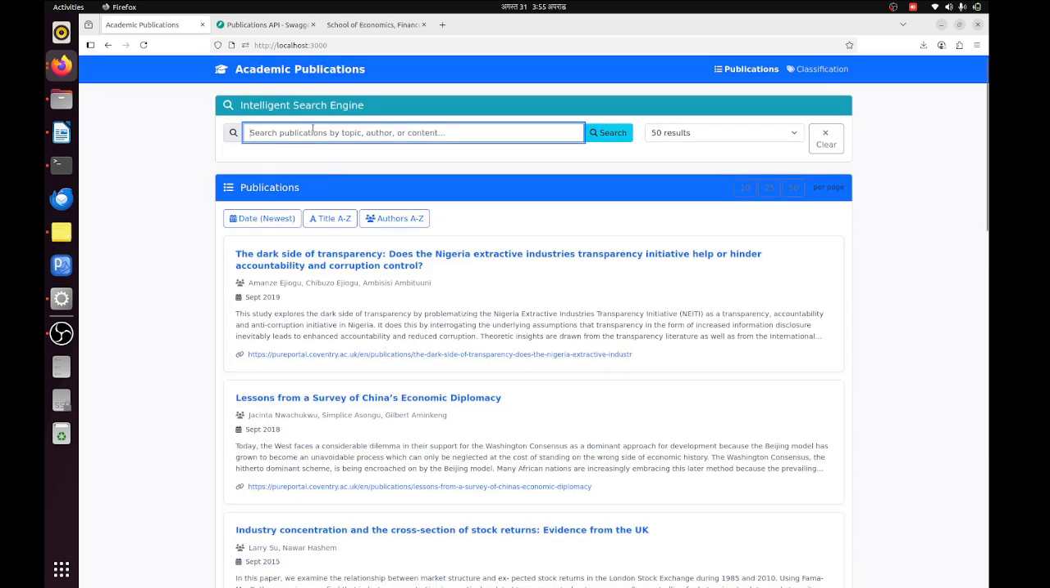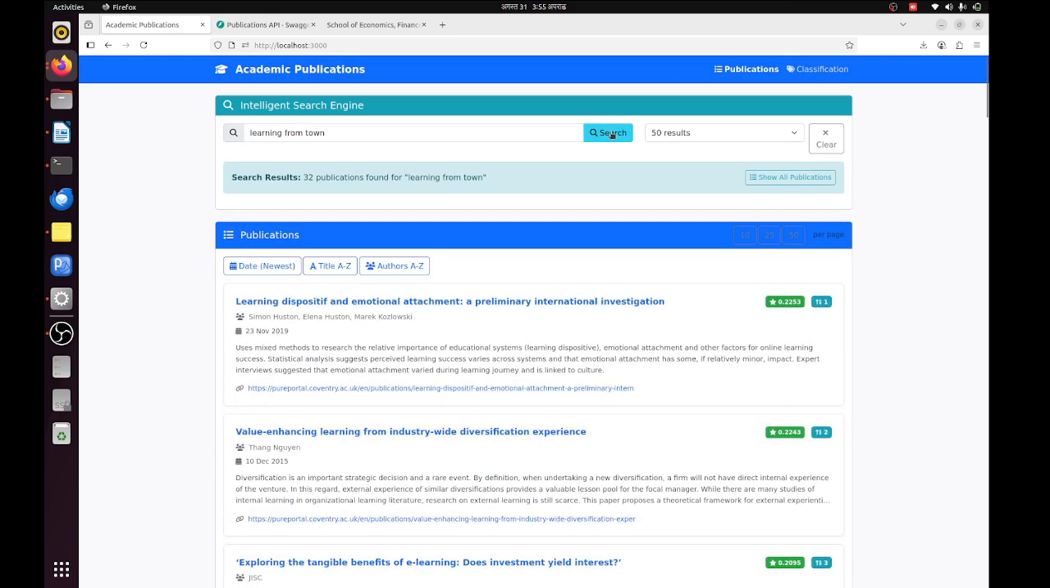Now let's say learning from town, it will sort based on that. We can sort the documents based on title, date, authors, and we can also set the number of results we want.